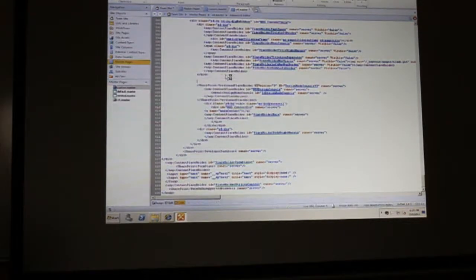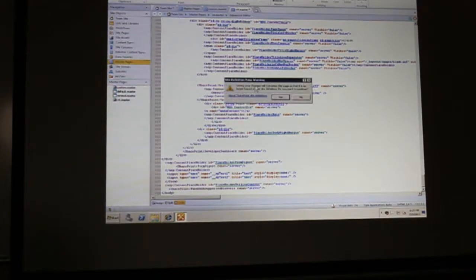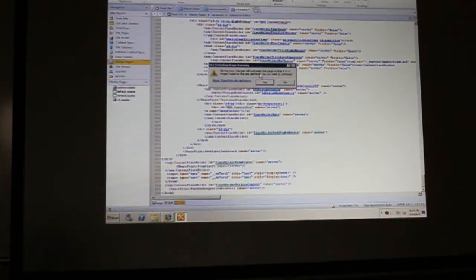And I just save that. It'll bring up a prompt saying your changes will customize this page so that it's no longer based on site definition. And what that does is, instead of accessing that v4.master from the file system, it's going to grab it now and store it in the content database, the customizations you have. So every time a master page is loaded from SharePoint, it's going to hit the database, which is not a huge deterrent.